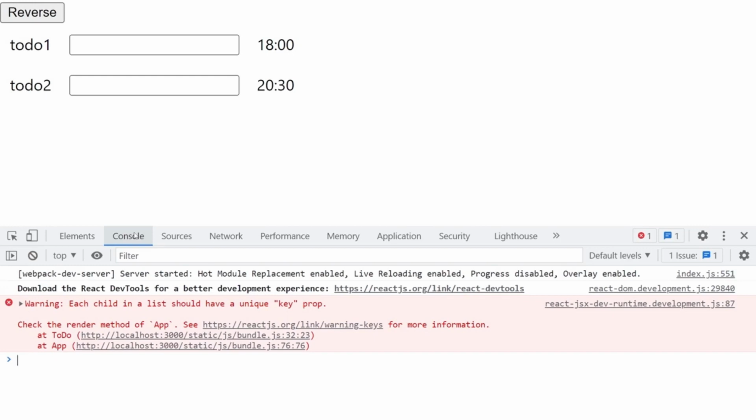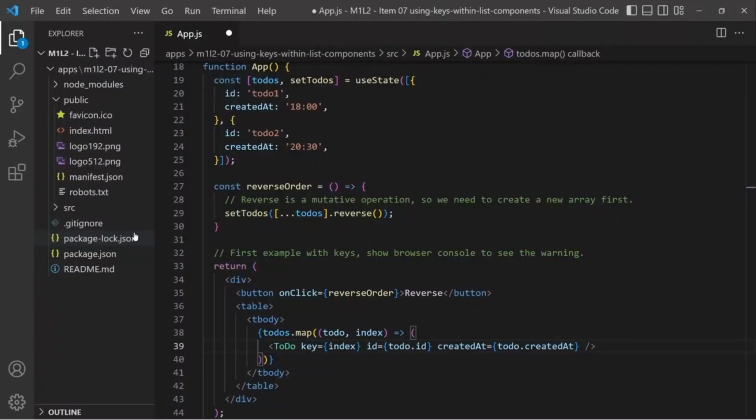When you're running your application in development mode, React does a great job of providing solutions to potential problems in your applications via contextual warnings as console errors. The warning clearly states that each child in a list should have a unique key prop and that I need to check the render method of the app component. The index position of the to-do item fulfills the requirement that the React warning is asking about, so I'm going to use that. Okay, now when I reload the application, the warning disappears.